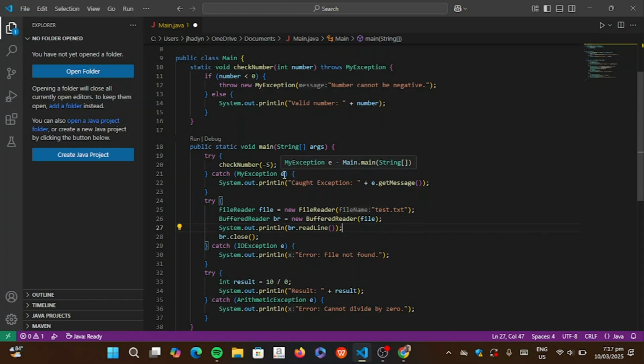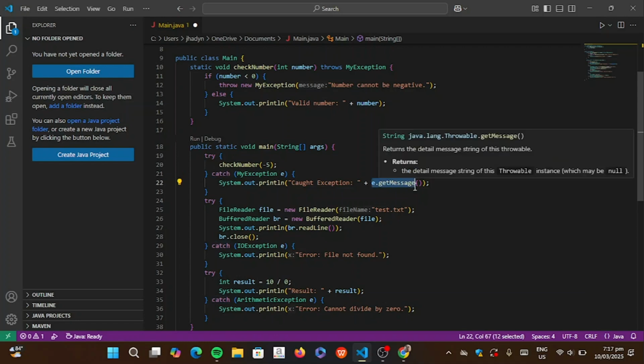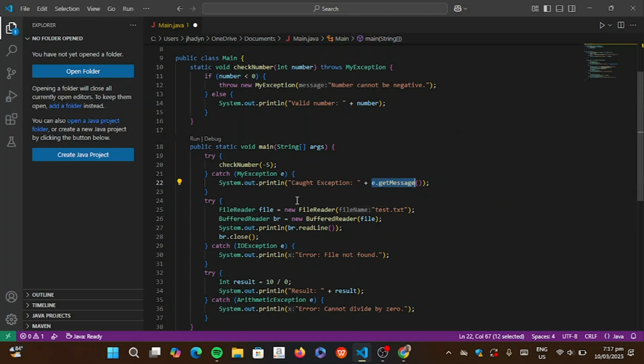Calling checkNumber in a try-catch block. The try block attempts to call checkNumber(-5). Since -5 is negative, MyException is thrown. The catch block catches the exception and prevents the program from stopping. e.getMessage() retrieves "Number cannot be negative" from MyException. The message is printed to inform the user about the error.